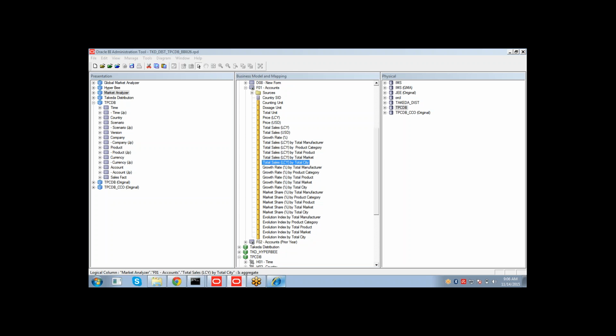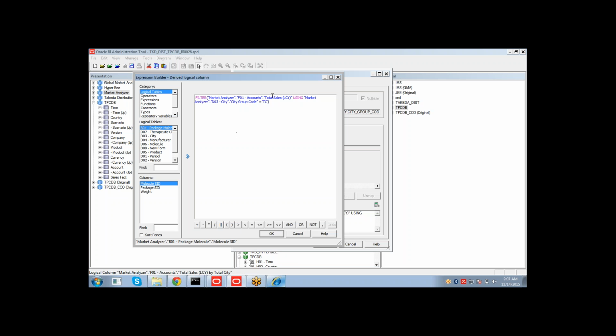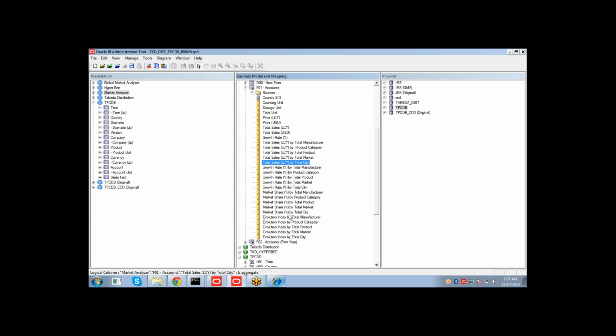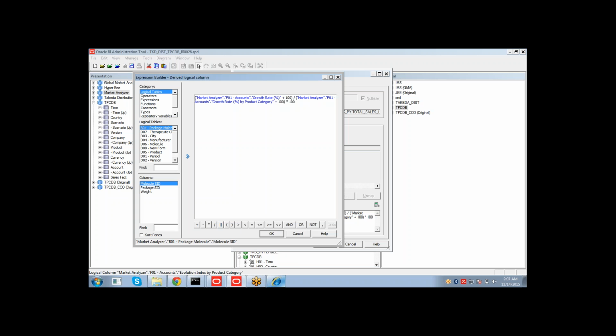For example, you can see this measure column formula filtering total sales using the city group code equals TC. Same expression. Evaluation index by product category. Let us see this. It has some additional formulas like plus 100 divided by this column plus 100, times 100. They are just adding 200 to the two columns in the numerator and denominator and calculating the percentage value.